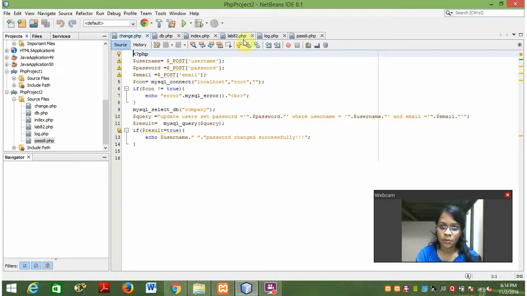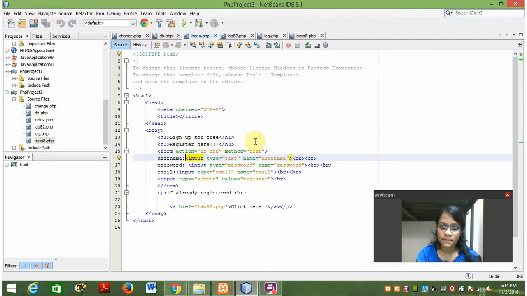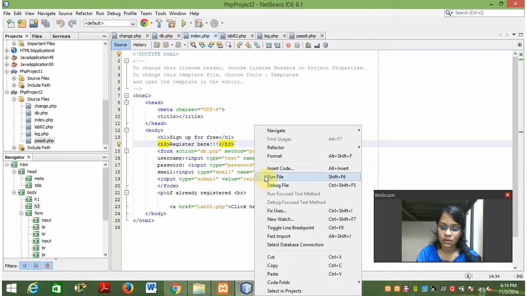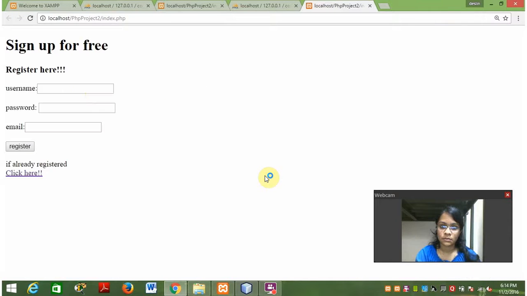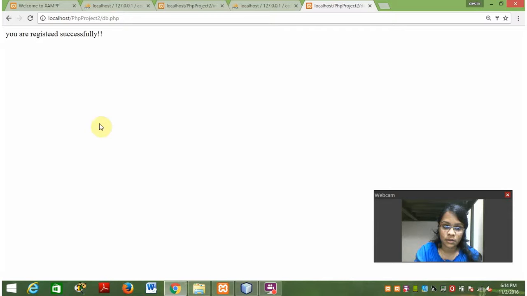So let me run the program. Run file. I am going to type the username as Sri, and the password let me give as UR14CS089, and the email will be rajeshri@mail. And when I click on this register button, the details which I have registered will be forwarded to the database.